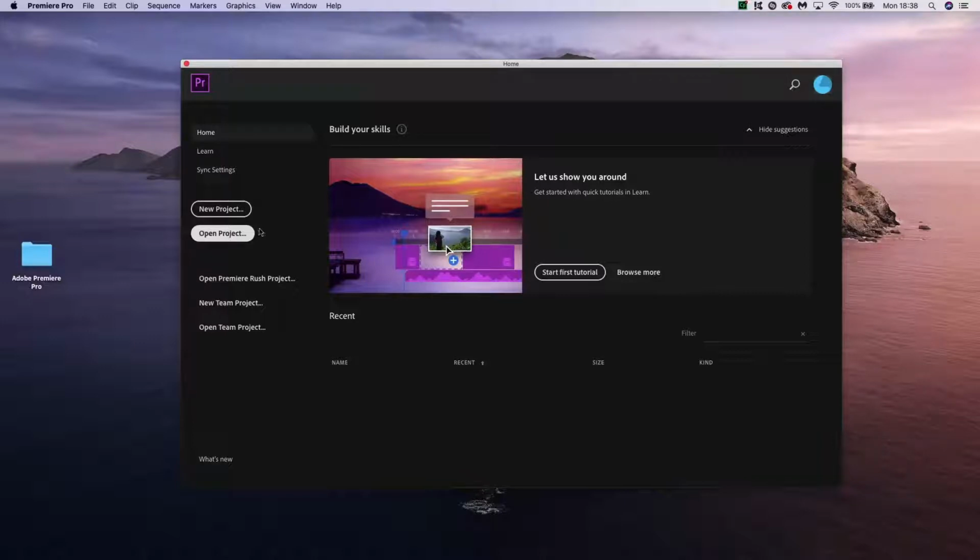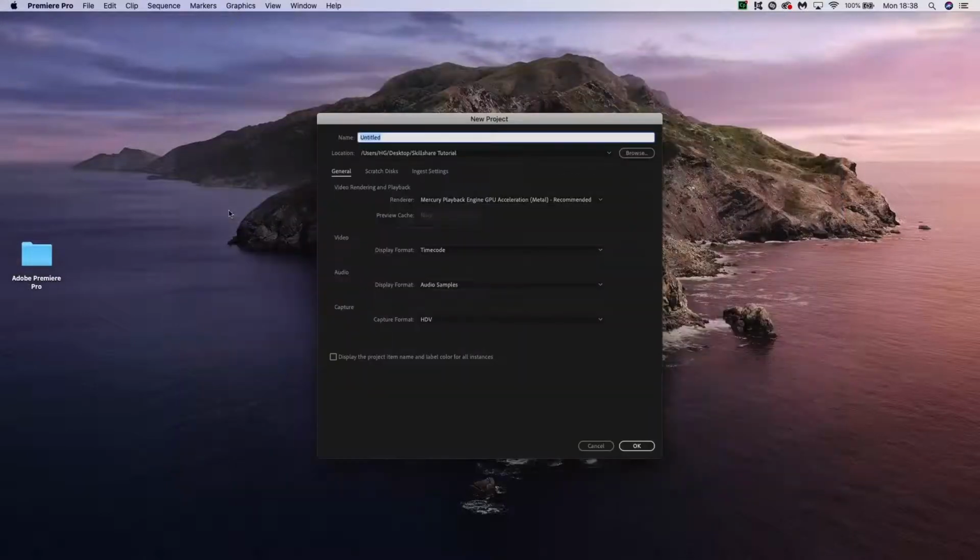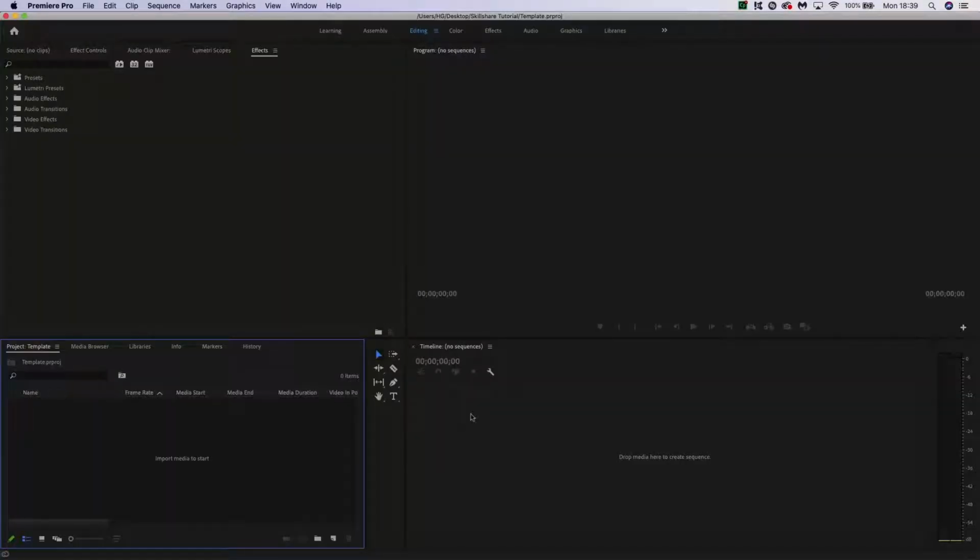There is a saved project in the resources provided with this course. You can have a go at loading that after this video. For now, let's click Create New Project. Here you can choose a name for your project and also where to save it. You also have some general settings which you can adjust, but I'm going to leave the settings as they are by default. Once you press OK, you'll be launched in the Adobe Premiere Pro interface.